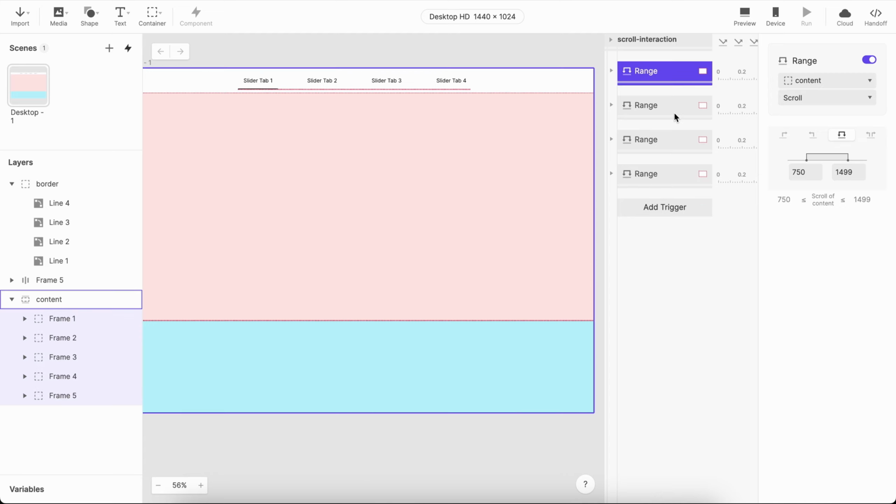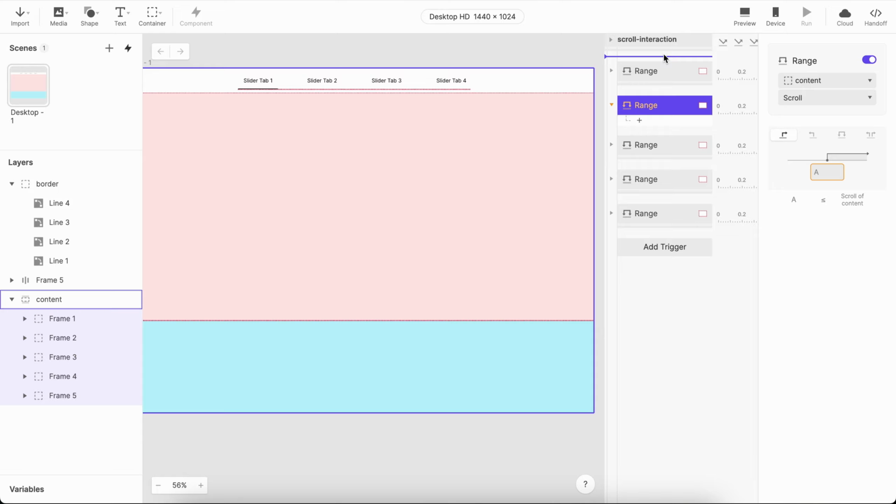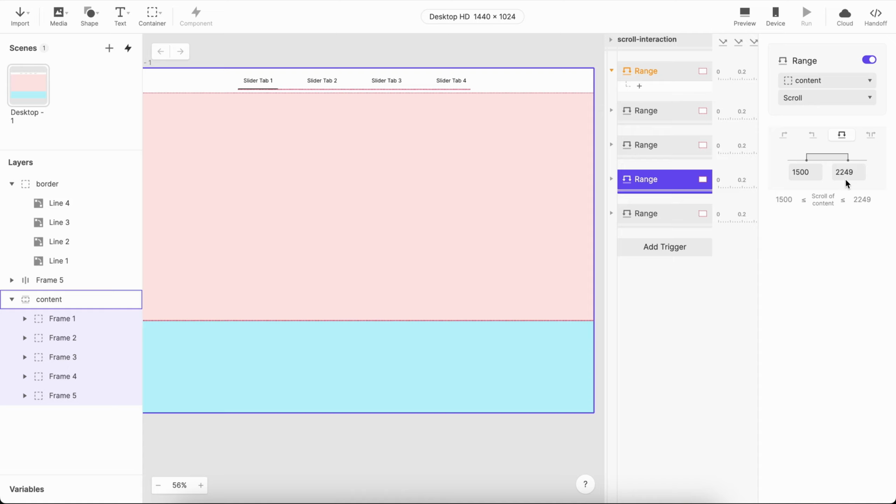And now we will give a command for the back scroll. So for that, we will again select a range trigger and I will move it to the top, and I will select the not in between option. What we had selected for the between was 1500 to 2249.